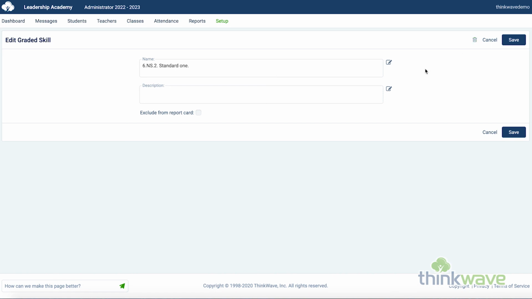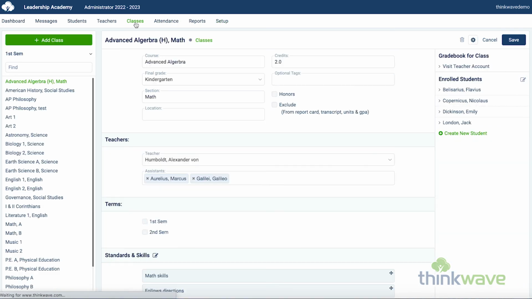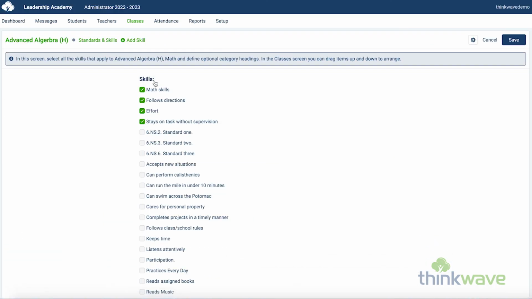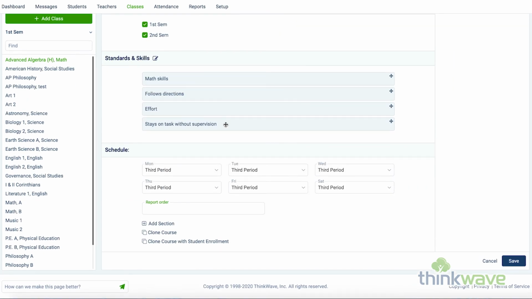Once you have all the standards and skills here, you can add them to individual classes by going to the Classes tab. Select the class from the left menu. Then click the Edit icon next to Standards and Skills at the bottom. You can select them here. You can go back and organize them by dragging and dropping.